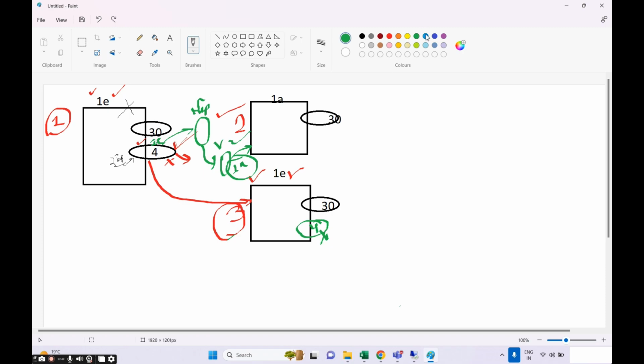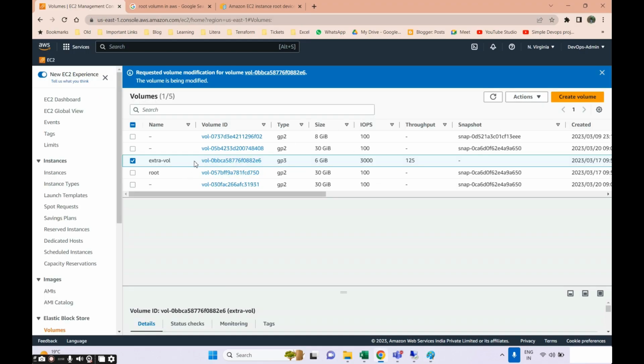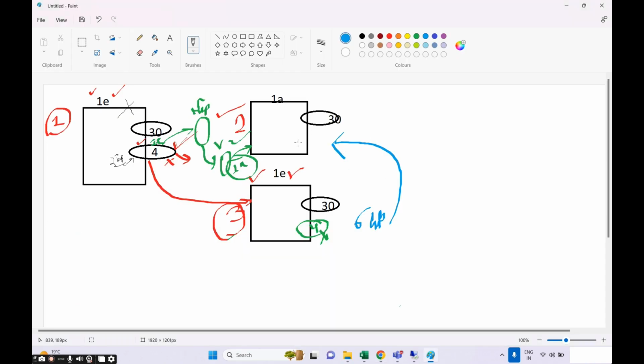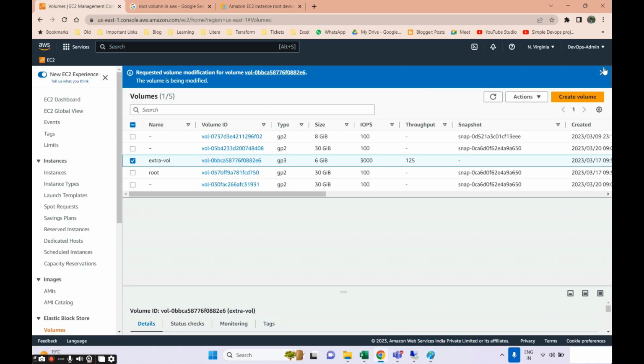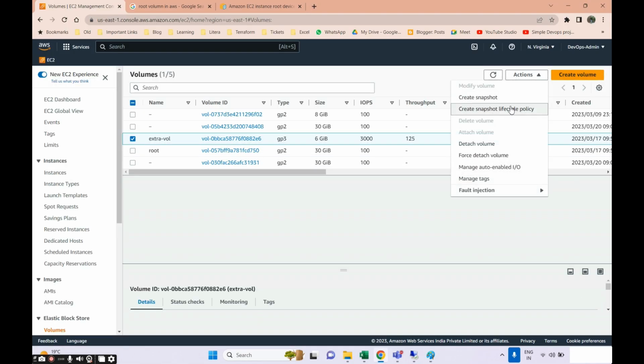Let me select the 6GB volume for this machine. Now how will we do it? If I try to attach this directly, obviously we have just seen that this option will not come to attach directly. For that, I need to create a copy of this volume. We cannot directly create a copy of the volume. What we need to do is create a snapshot.